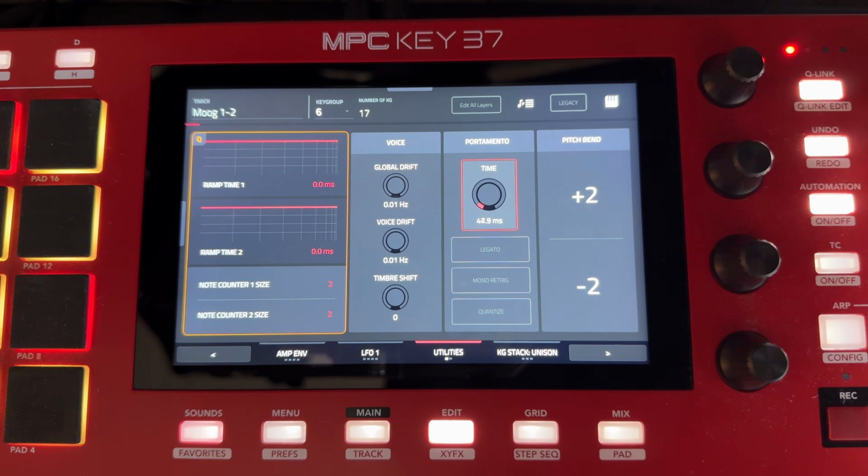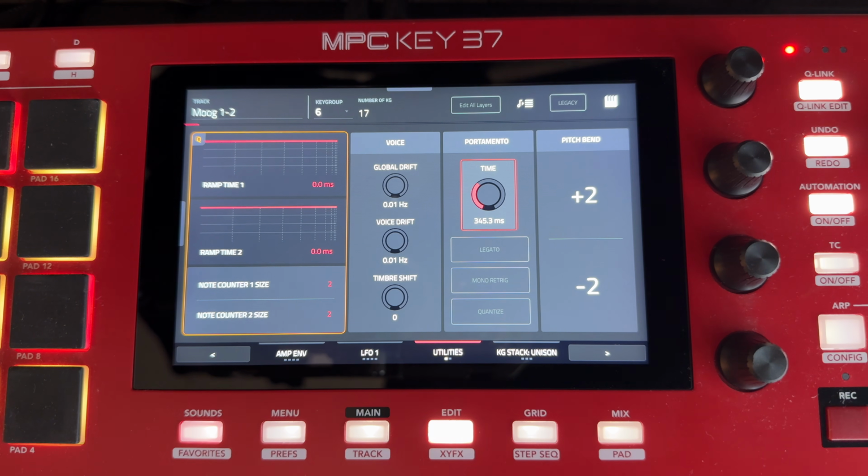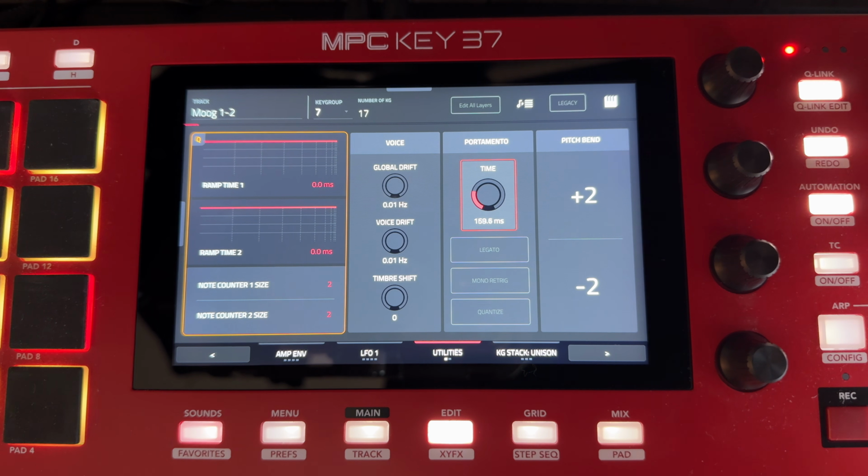So if I just go ahead and crank this up, we'll do quite a high value here. And I'm going to play one note and then play another note. We can hear that it's bending in between those notes. I'm going to turn it down because I don't want that much movement.